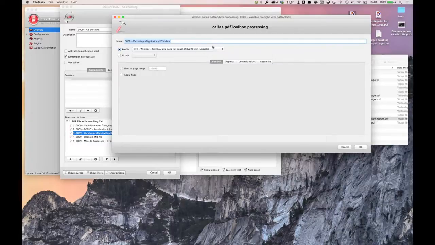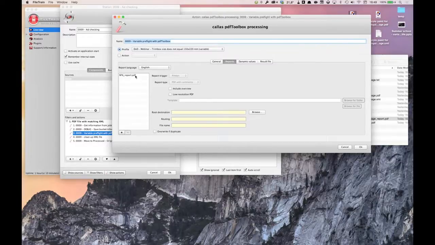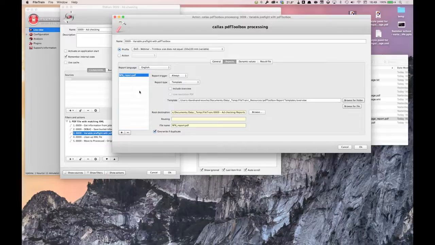So this is this variable check that we keep talking about. I could limit this to a certain page range. I can choose to run fixups or not. Now this is just a check, so that's irrelevant. More importantly, I can generate reports in a certain language and as many reports as I want.